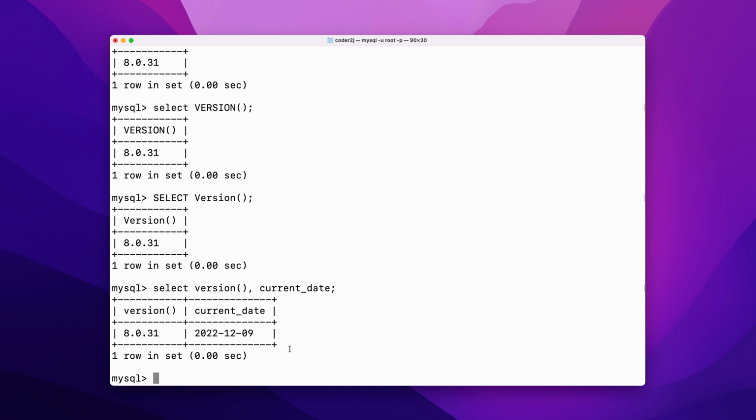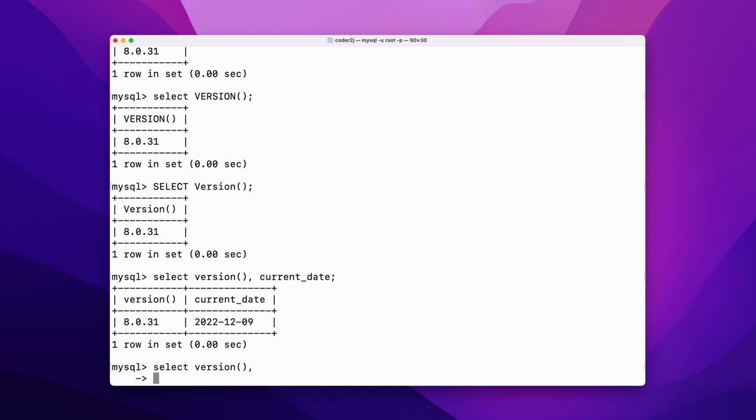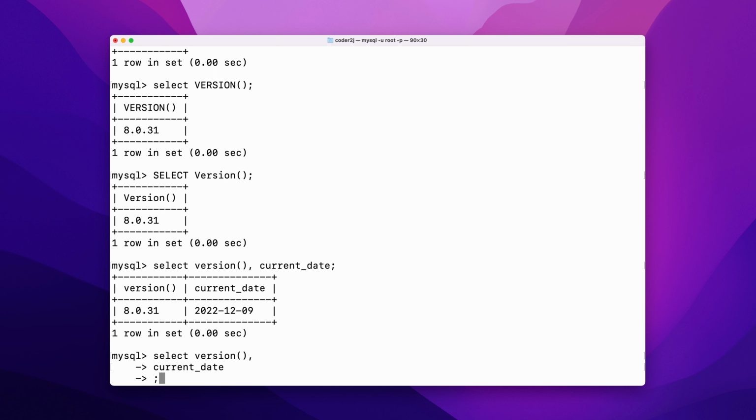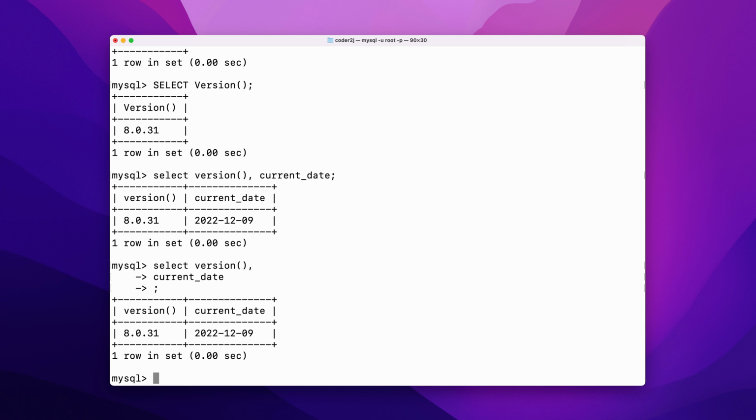MySQL also allows us to write the query statement in multiple lines. Let's say we input select version(), and hit enter. It will not execute the query statement, and we find the right arrow sign on the prompt, which tells us that MySQL is waiting for us to finish the query statement. We can continue writing our query until we input the semicolon sign and hit enter. Then it will be executed and the results will be returned.